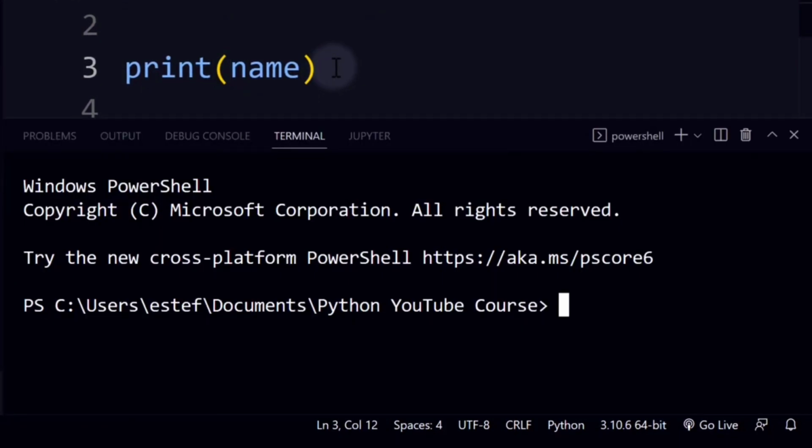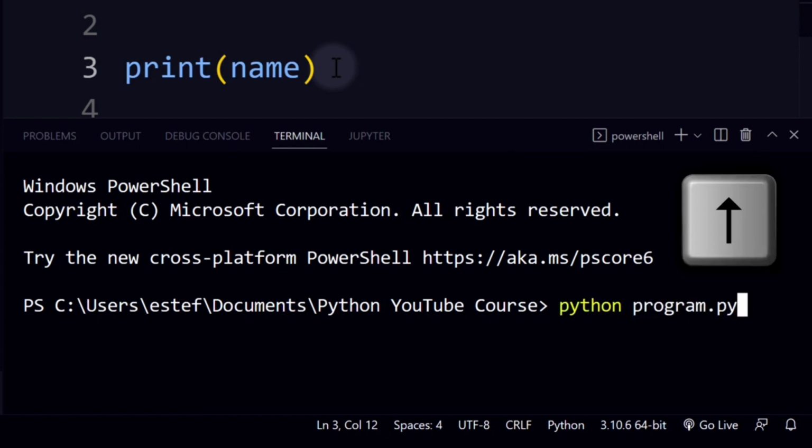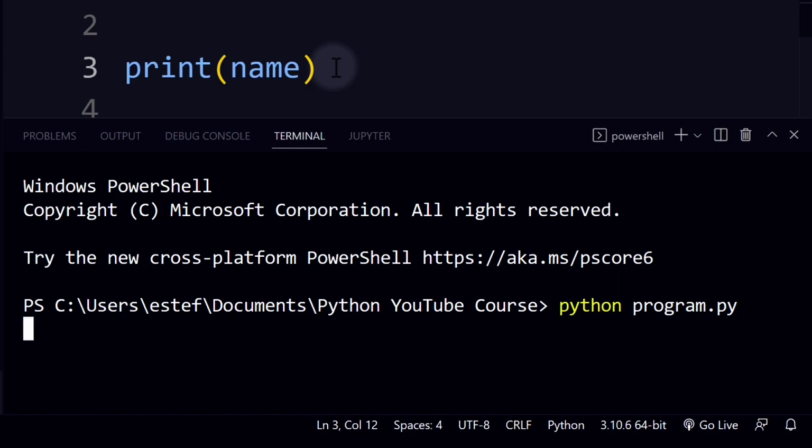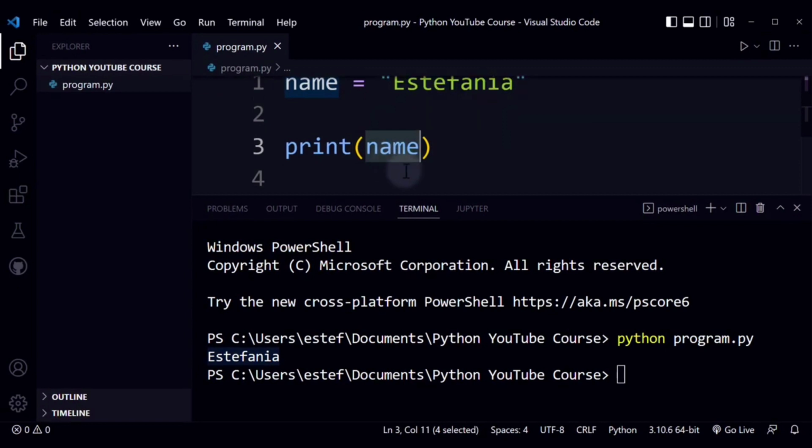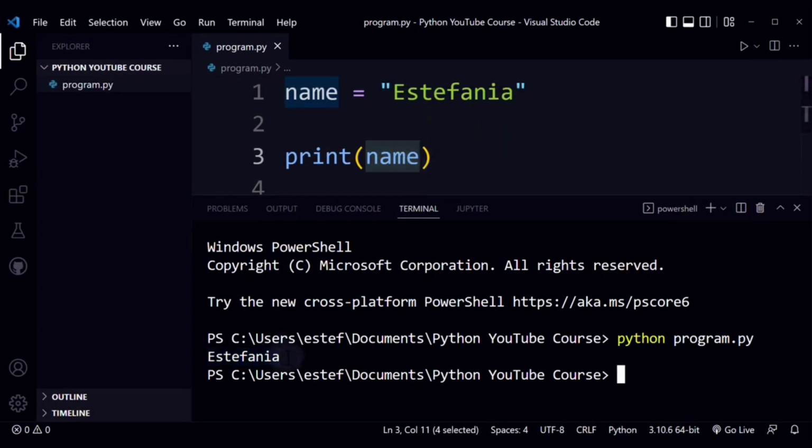If you open the terminal again and you press the up arrow key, you will get the last command that you executed, that you ran. So that's super helpful too to save you some time. Or you can write the command again, that's totally okay. If you press enter, you will see the output. But the output is the value of that variable. We don't see name literally right here. We see Stefania. And you should see your name printed here.